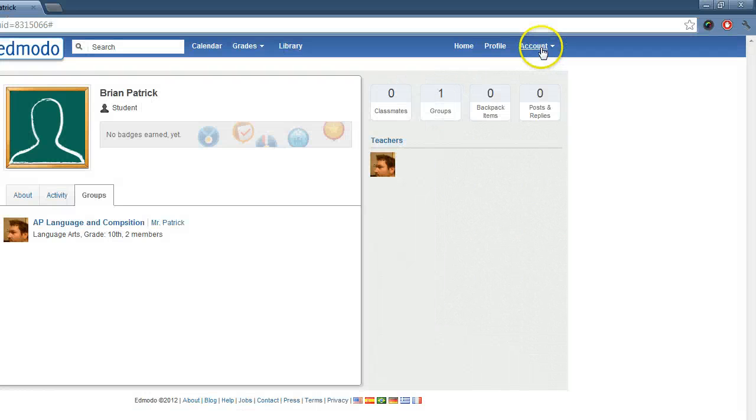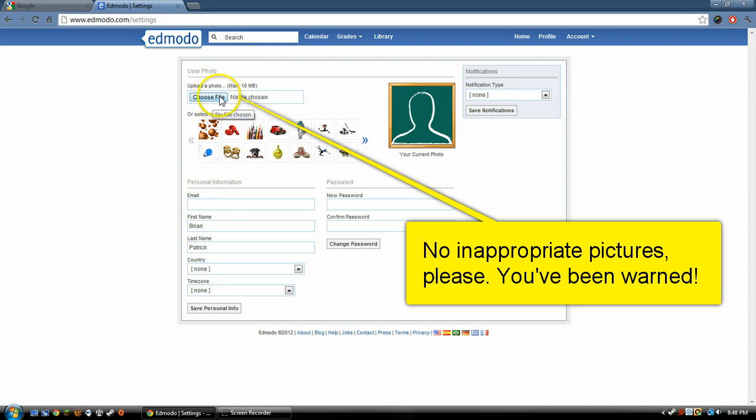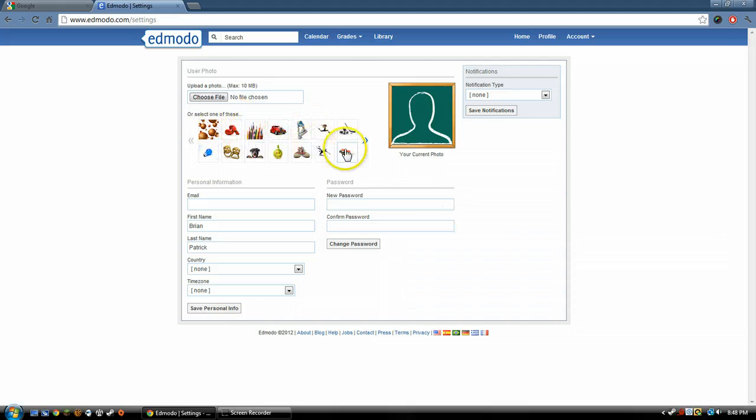Then up here in your account, you bring down this drop down box and you can go to settings. Just like Facebook, you can upload a profile picture if you like, or if you don't want to do that and you want to use some of the default images, they're down here, and you can simply click one. And let's do the pencils. What the heck? So now that is my profile picture. Then you can change any of this information if you need to.